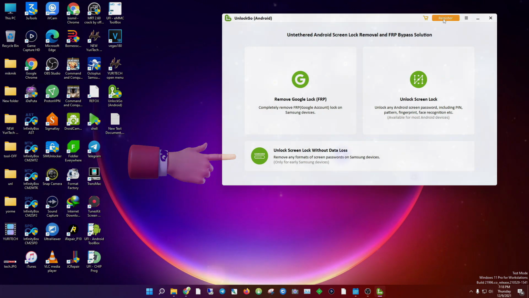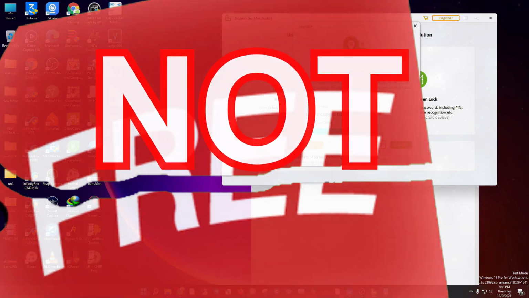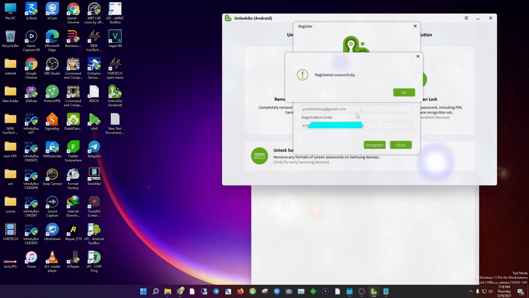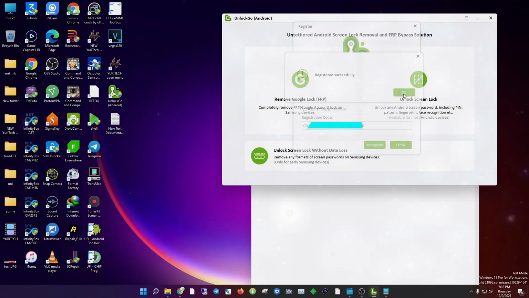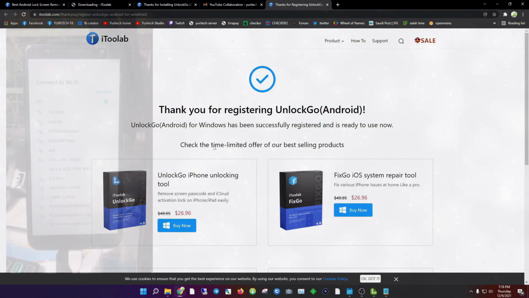And of course, guys, like what I said in the early part of this video, the tool is not free. If you want to use the full functions of it, you need to purchase a key. Since I already have a key, as you can see, I am now activating this tool. Okay guys, now I have successfully registered this tool. Let's now start to see how it works.